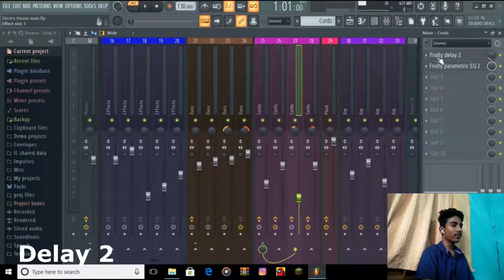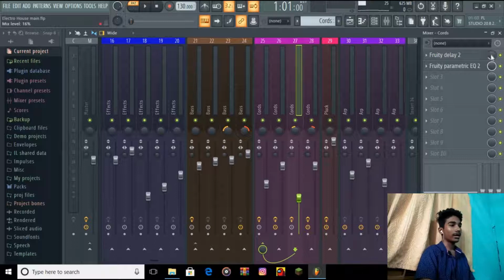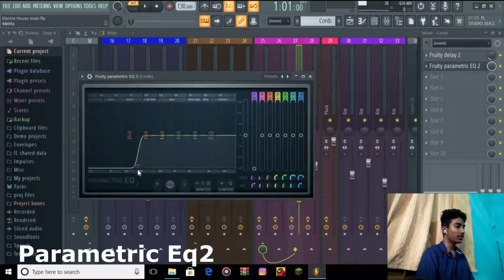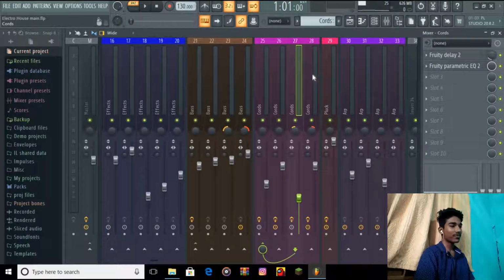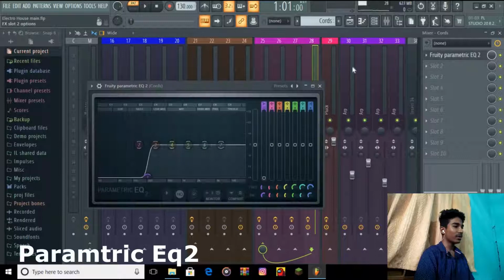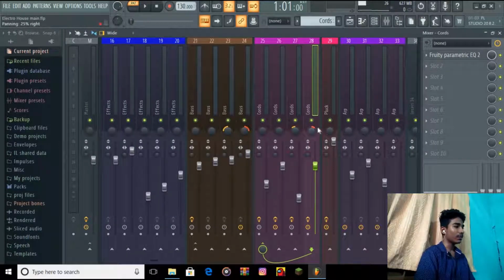Next, for the second one we have Fruity Delay with Tick Step 3, default preset and in invert mode, and I lowered the mix value of the delay. Next we have this Fruity Parametric EQ to cut out some low frequency just as previous, and this one is panned 25% to the left. The next one we have Fruity Parametric EQ and cut out some low frequencies, and this is panned 25% to the right.